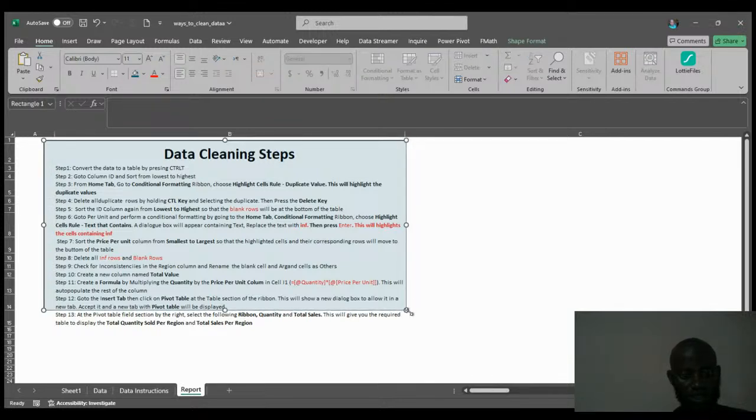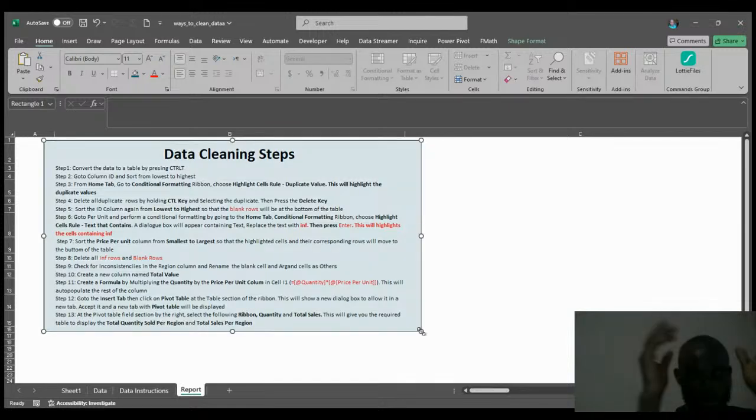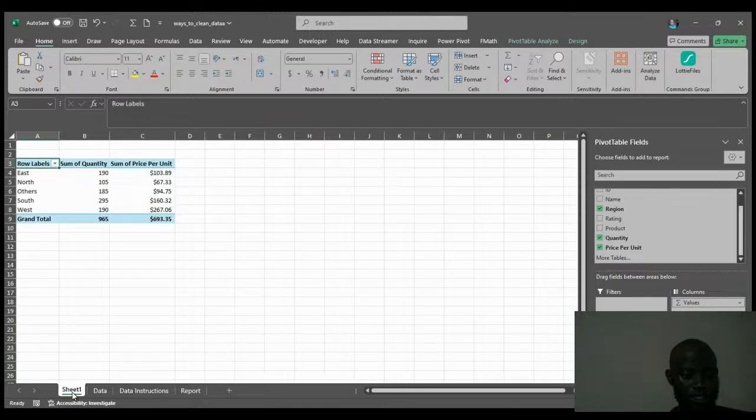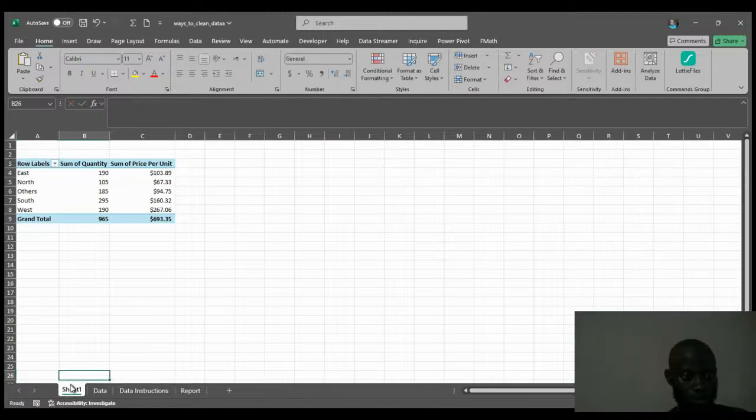Till next time, when we are done with this, I believe this is okay. Then I have to name my sheets: data, instruction, report, and tables. Good. I double click it again. Pivot table. So this is how we gathered everything.